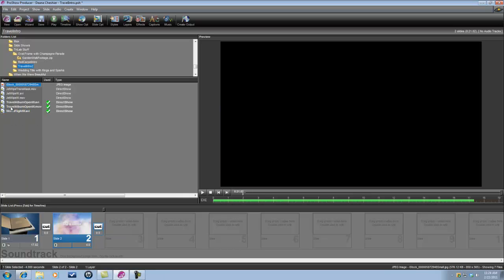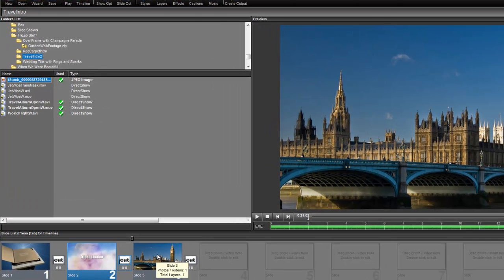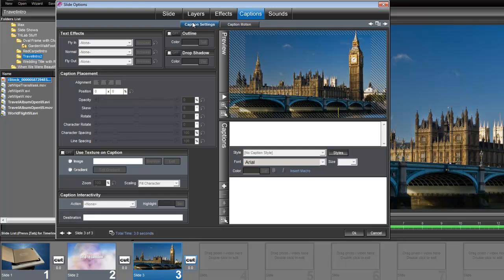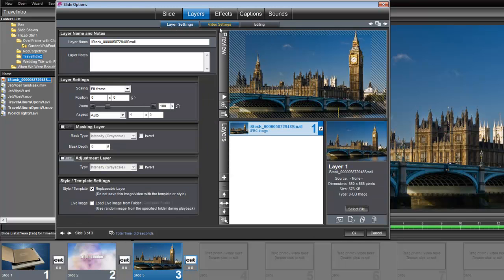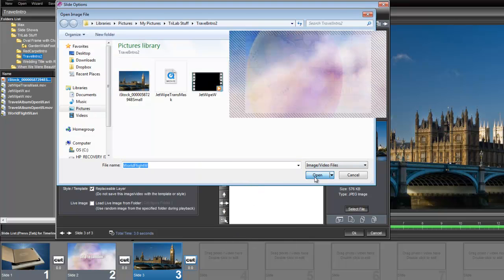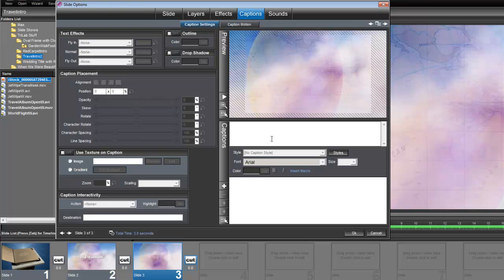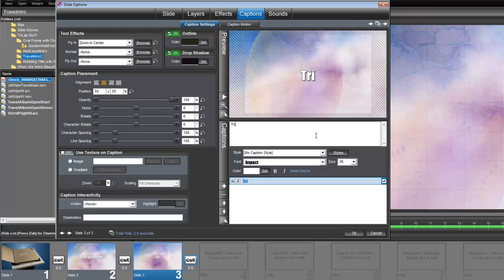Okay, let's start slide 3 by dropping in our travel photo. And let's go ahead and double click to open our slide options. And we're going to add our World Flight to this slide as well. So let's go ahead and do that. And we also need our caption. So let's go back under Captions and type our title again.